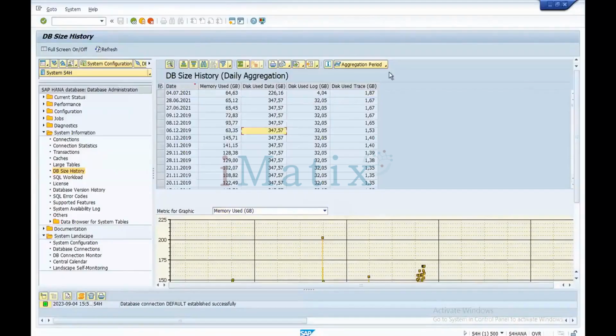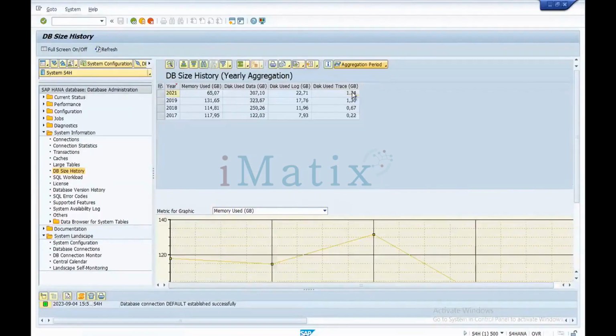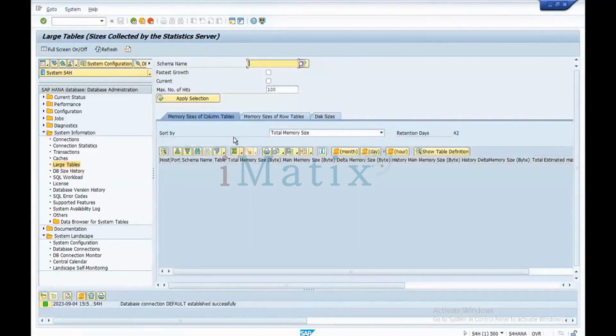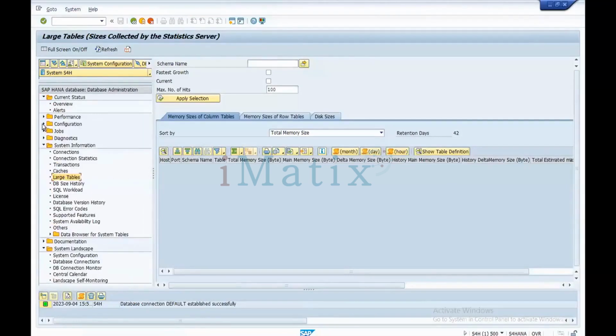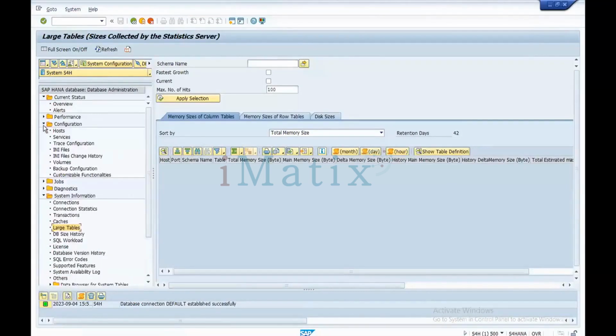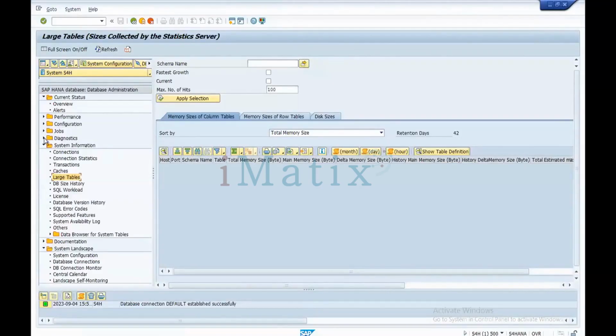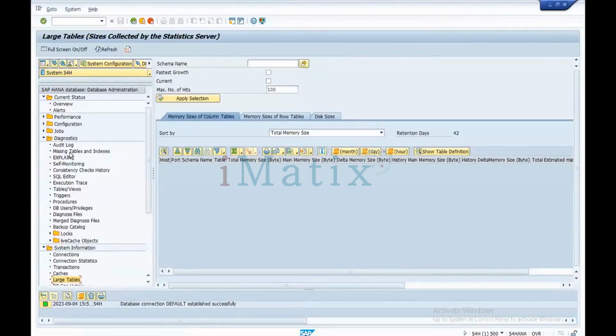Here you can have the aggregation period also. We can aggregate by the year also, year and largest tables. If you want to see the data volume and log volume, we can also see. From this transaction code, we can check all the database. We can even run SQL statements if we want to.